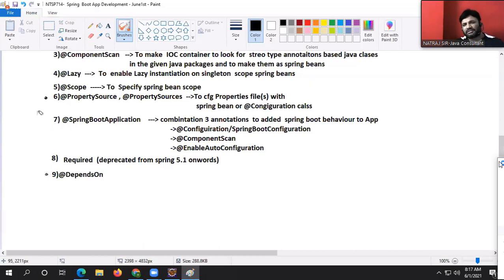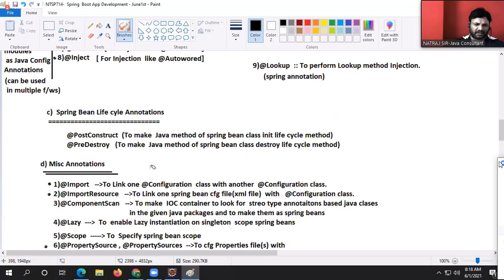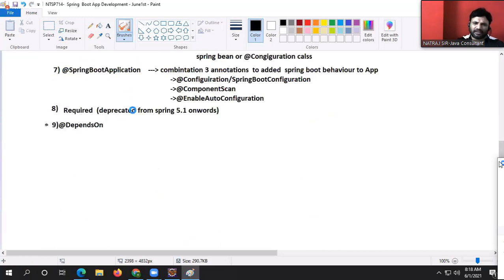Okay, Mr. Dilip, Mr. Srinath, if you don't know how to categorize annotations, keep quiet. @Data is not a Spring related annotation. It is a Lombok API annotation. Please keep quiet. When the right time comes, I'll introduce that. So don't mix up Lombok annotations, servlet annotations, Hibernate annotations with the Spring annotations. I'm talking about Spring related annotations and please stick to that. Yes, in coming classes, we are also going to discuss that.